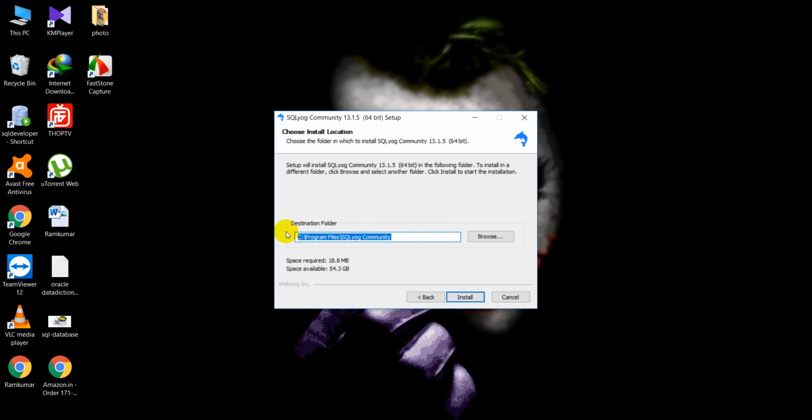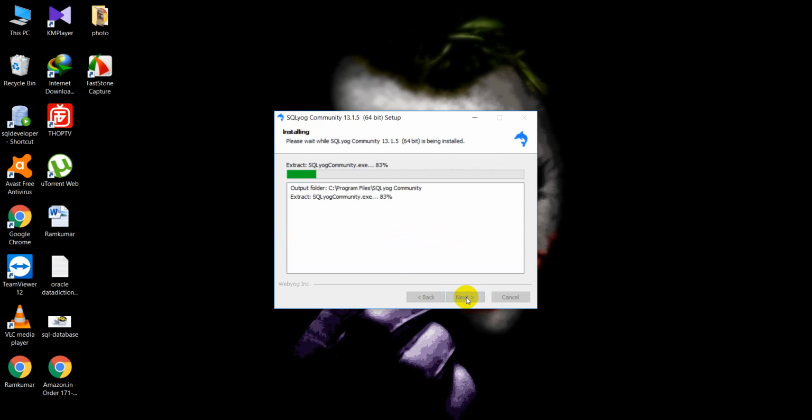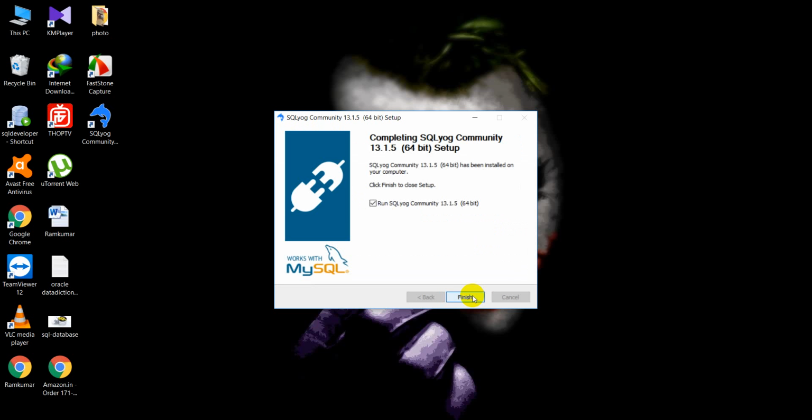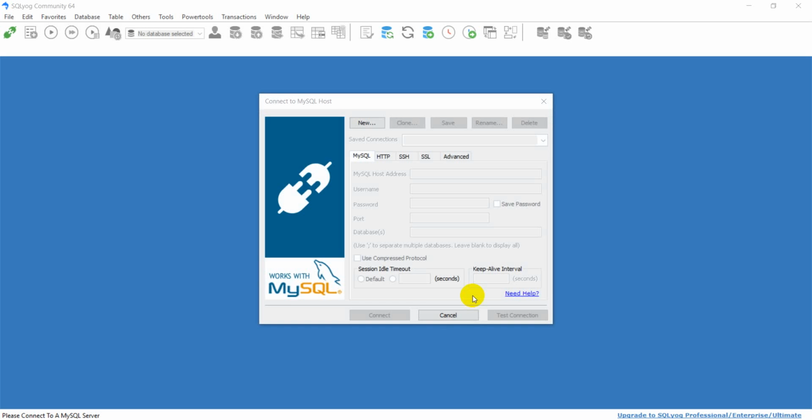SQLyog is installed in the C drive. Okay, and click install. The SQLyog is installed. Okay, the icon appears on the desktop. Then click the next button. After that, complete the installation. Okay, it is the SQLyog Community 64 screen.